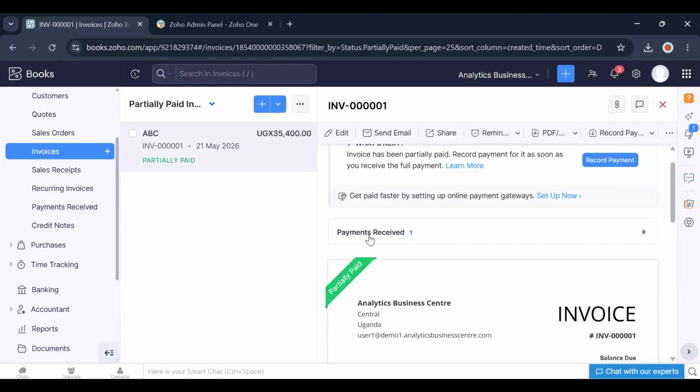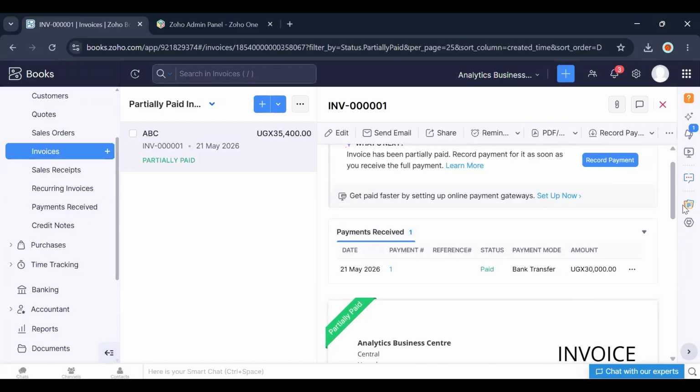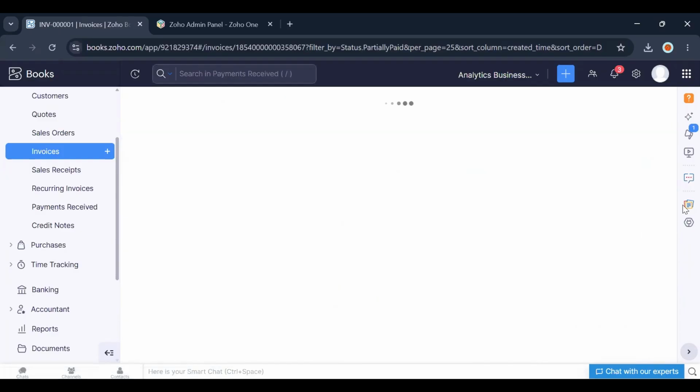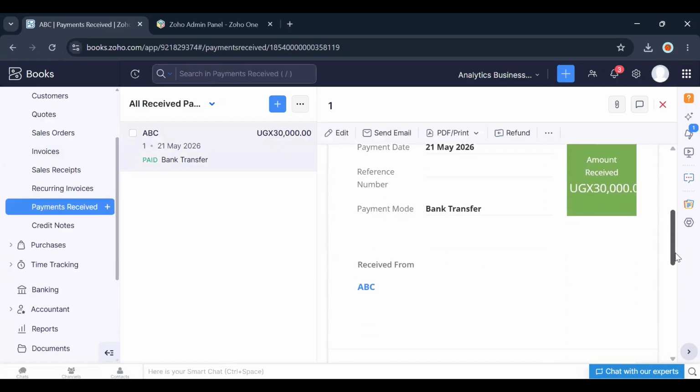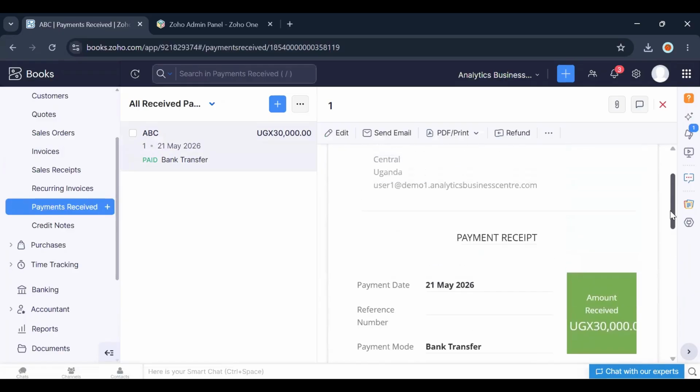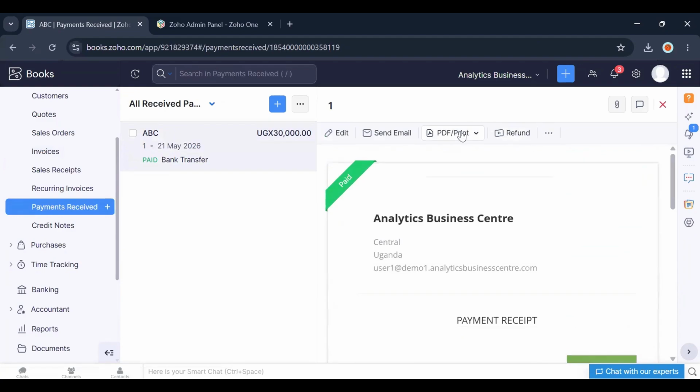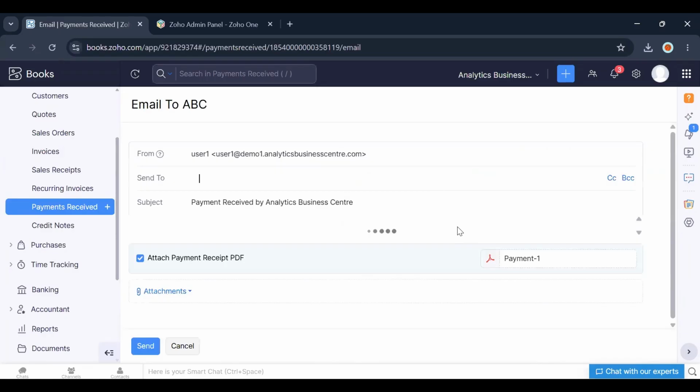So it's the same as this one. I'll click, and then I'll click this number. So this number is the receipt. This is the receipt that you'll give the customer. So you can go ahead and download, or you can go ahead and mail.